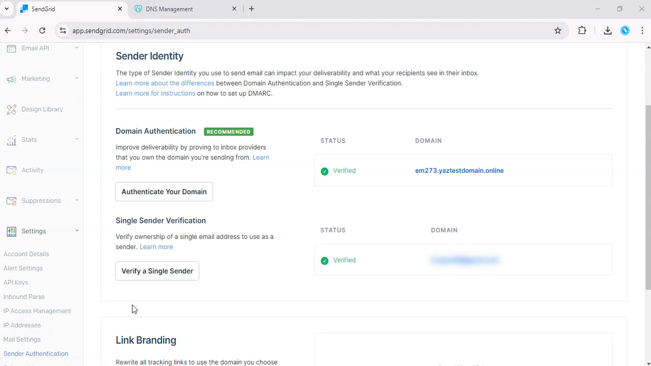So to add another domain, simply repeat the process. Go back to settings and then to sender authentication. Click authenticate your domain for the second or third or fourth domain. Again, select the appropriate DNS host provider and add the new DNS records to your DNS provider's dashboard.